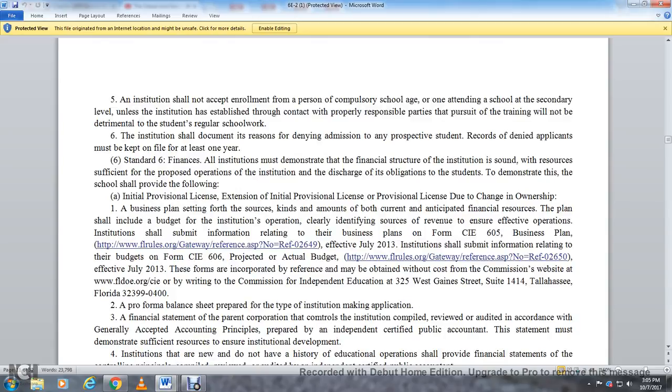5. An institution shall not accept enrollment for a person of compulsory school age attending school at a secondary level unless the institution has established contact with the responsible party to ensure that pursuing the training will not be detrimental to the student's regular schoolwork. The institution shall document the reason for denying admission to any prospective student, and the record of the denied application must be kept on file for at least 1 year.